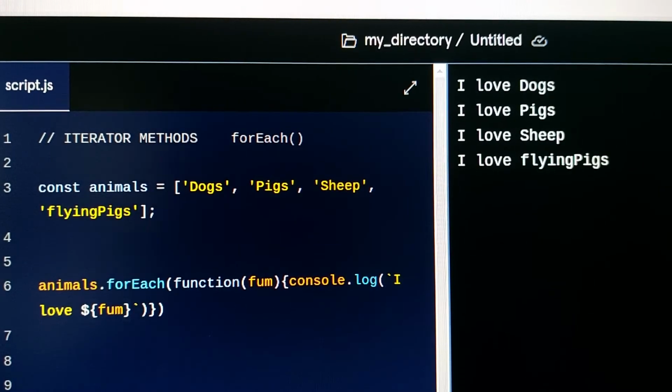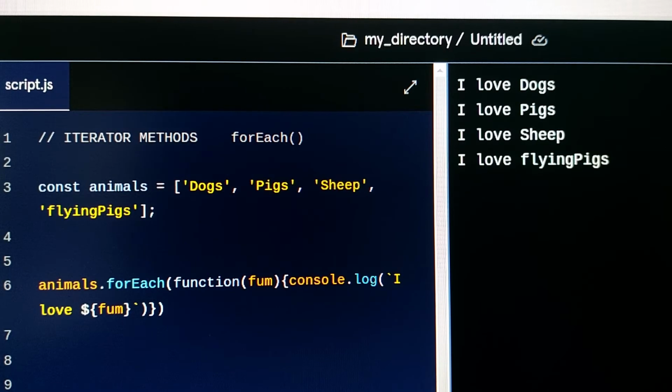So again, we wrote that with animals, the identifier. So animals dot method forEach, parentheses. Inside the parentheses, we put a function expression. So we wrote function, parentheses, parameter. Then we did curly braces and we executed what we wanted to execute. We did console log, I, with backticks, love, dollar sign, this is the interpolation of fum, and it executed that. So that's how we write it.